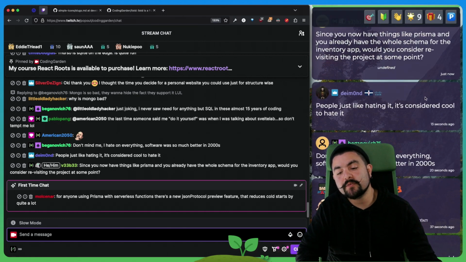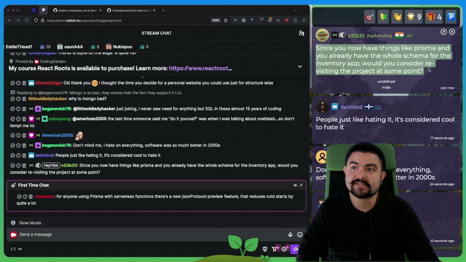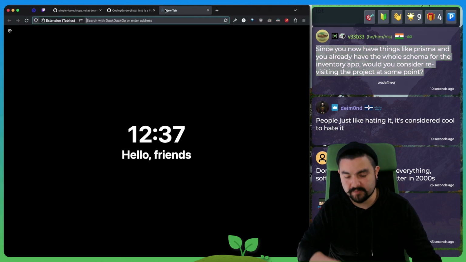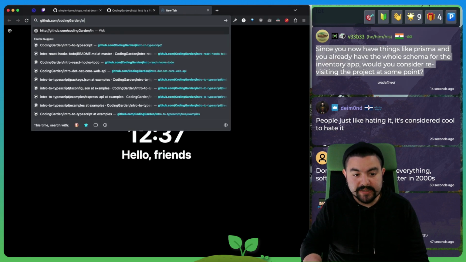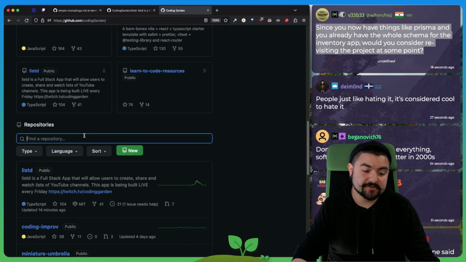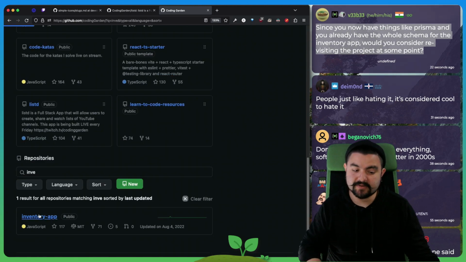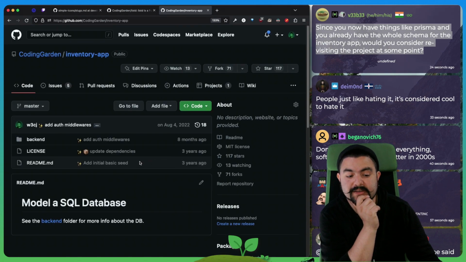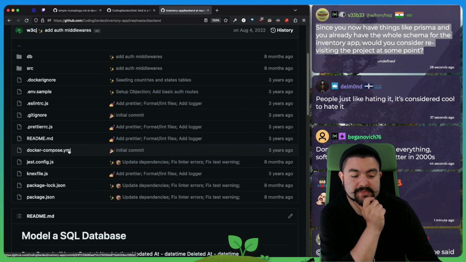It would be a cool idea to revisit the inventory app, almost as a series of updating a legacy code base. The inventory app was written over 2 years ago at this point, and it's a JavaScript code base, not written with TypeScript. So it would be really fun to have a series where I gradually convert this to TypeScript.